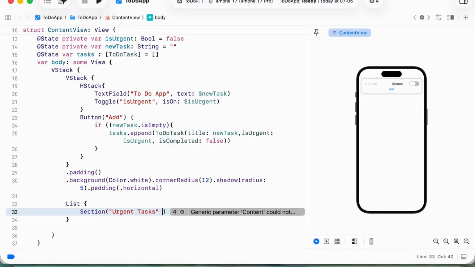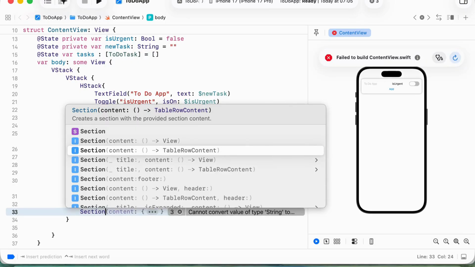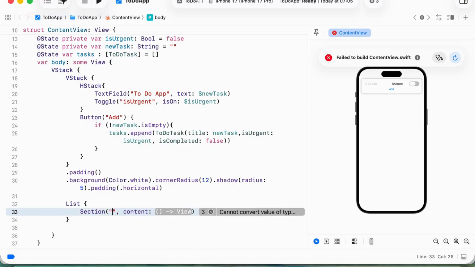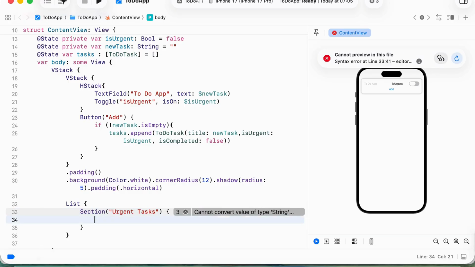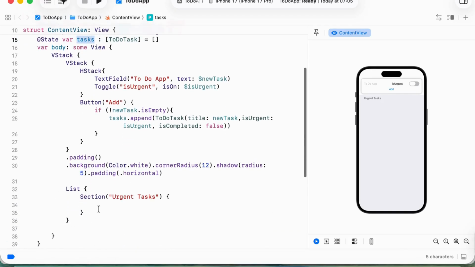tasks, and in here I will add, if you check here the parameters for this section, you will see that, just quickly go ahead, so sections, and we can go with this overload, or we could select this one, and this is actually the one that I will go with, and this is going to be here urgent tasks. And here for the content I will add the for loop to filter only tasks that are urgent. And I will add another section, and this again will be for incomplete tasks.